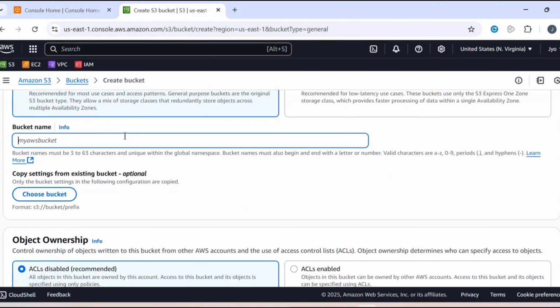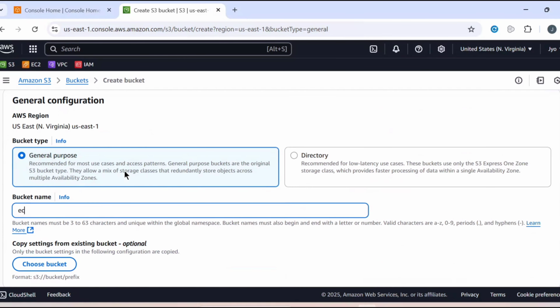Here, first of all, I am creating one bucket with all the default settings. Just give the name and create the bucket.